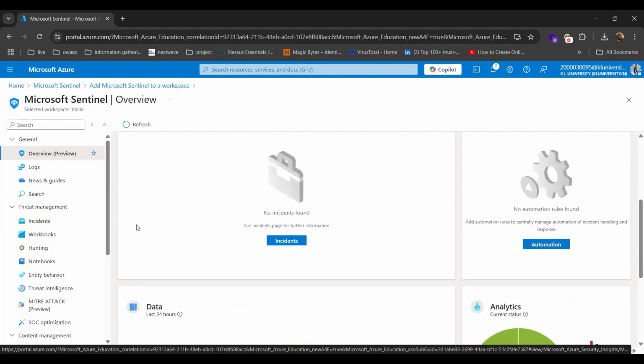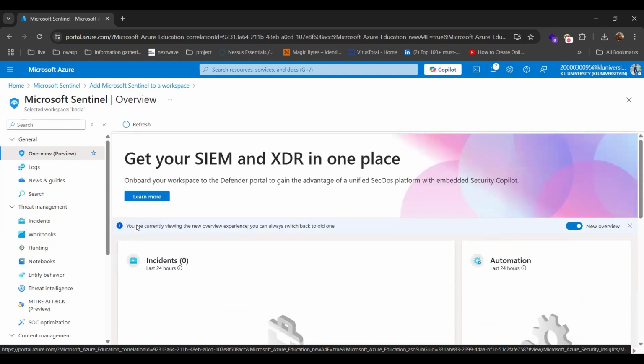These things we will configure in the next class. So I hope you have understood how to create a resource group, what a resource group is, and how to create a Log Analytics workspace. Along with that, an extra thing we have learned here is how to deploy a Microsoft Sentinel in the workspace. Okay, so I hope you have understood each and everything successfully.